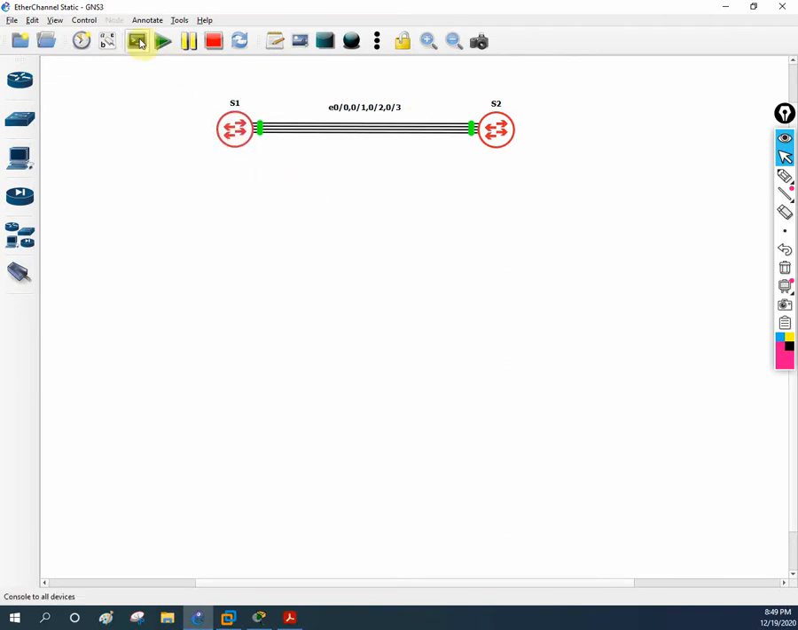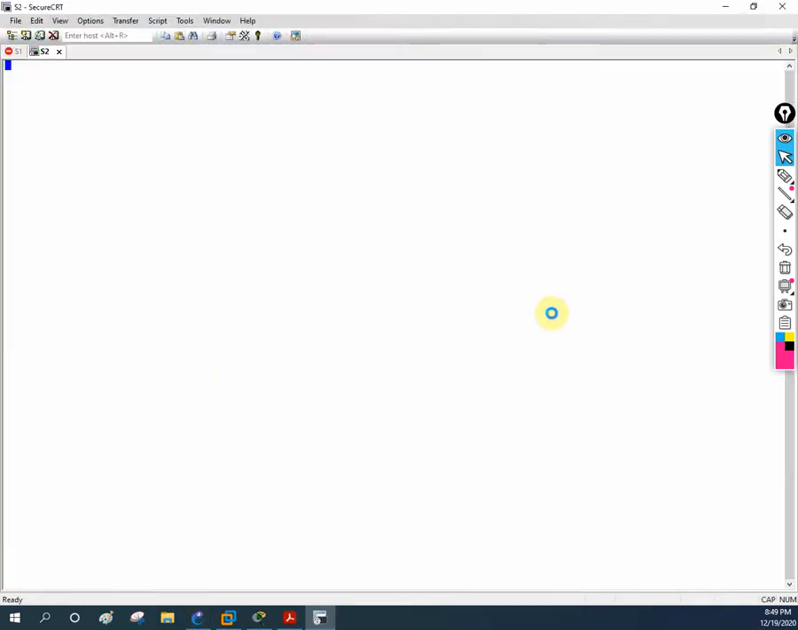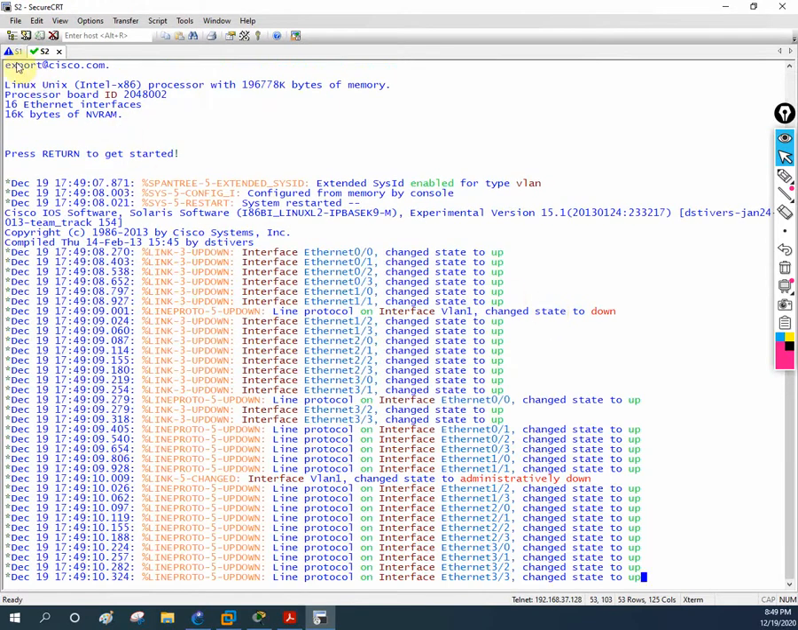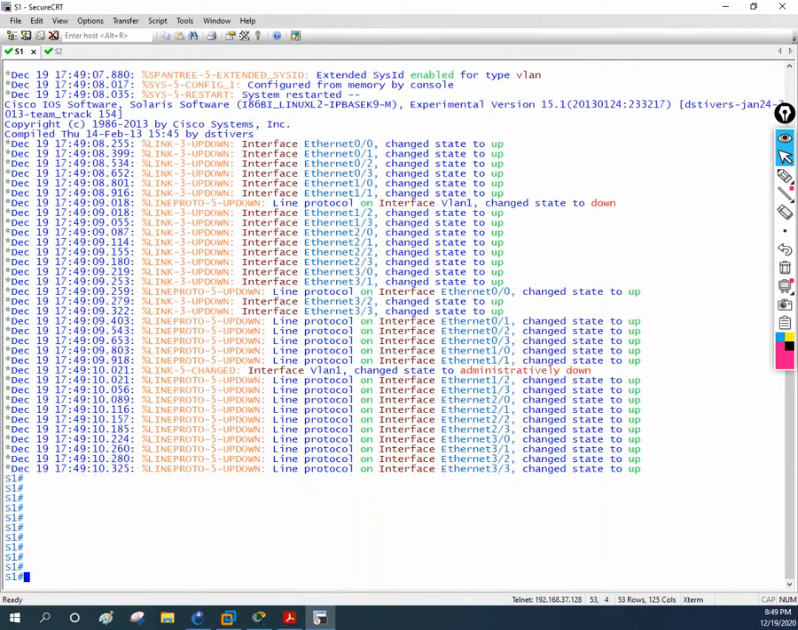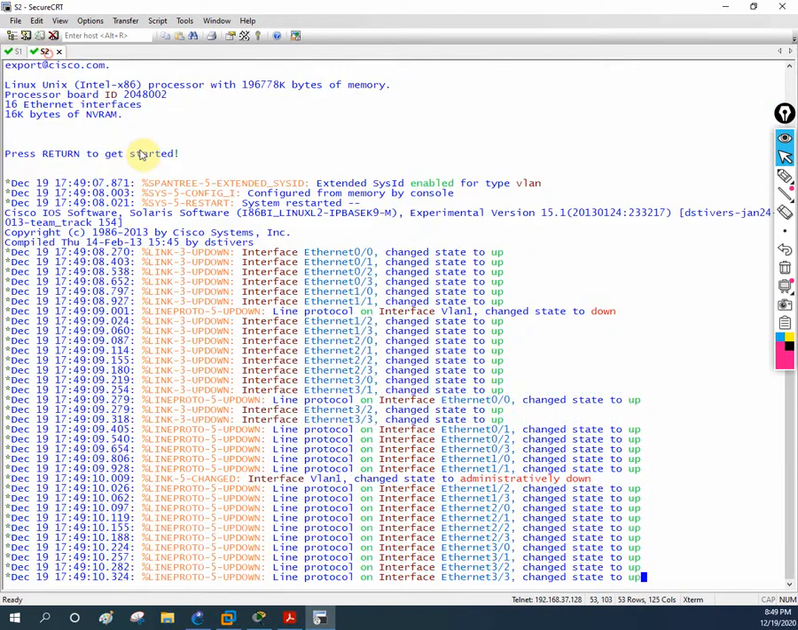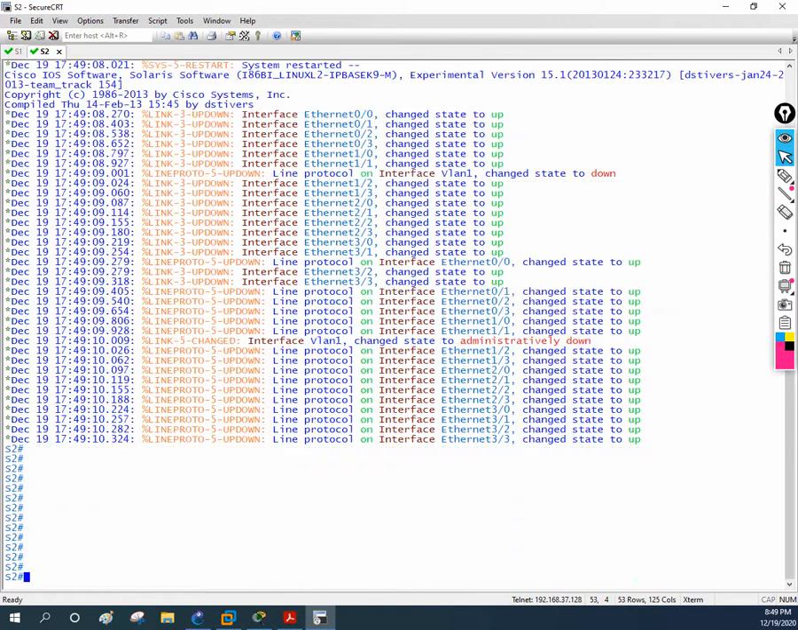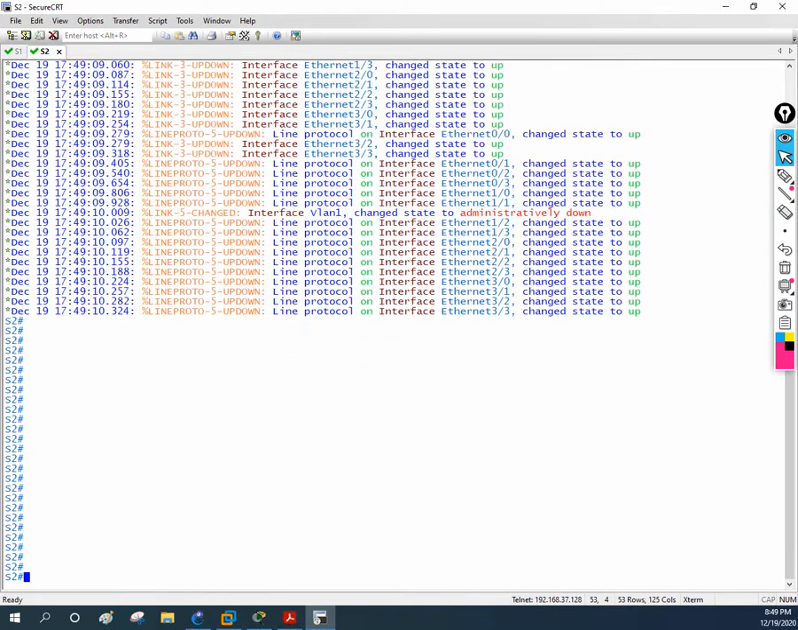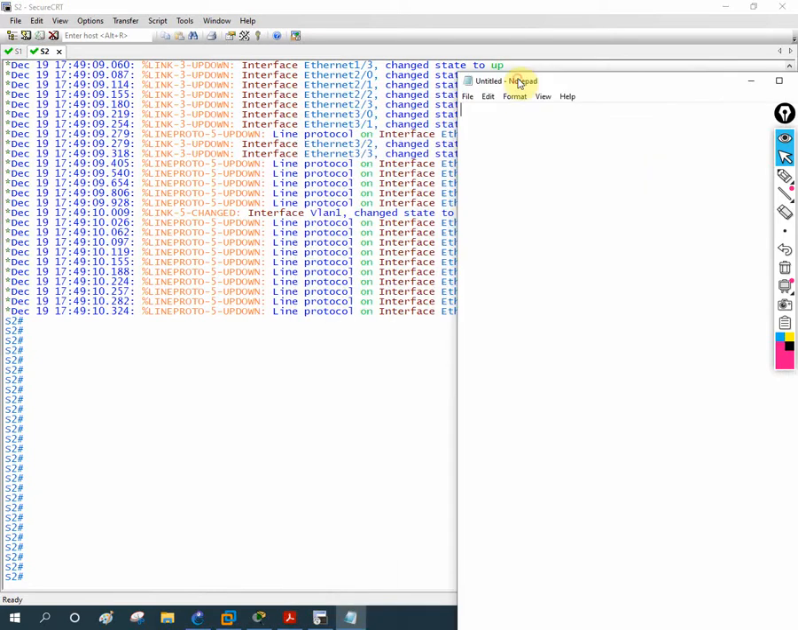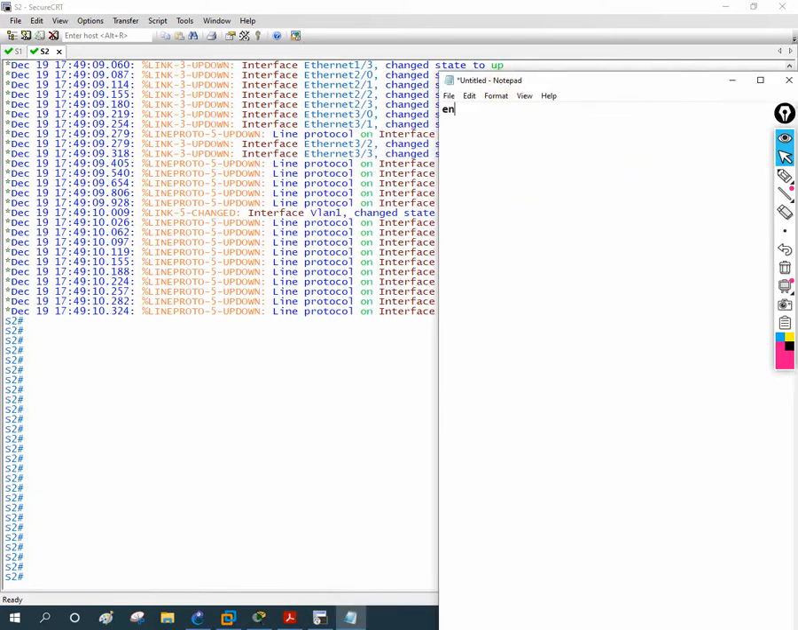Now we are going to configure the on mode. I open the console of both switches. It is loading. Both switches are ready. We can type the configuration inside the switch, or I can write it in Notepad, as many students are requesting to type in Notepad. Generally, if you remember the basic configuration, we write enable, configure terminal, and the hostname SW1, because this is switch 1.